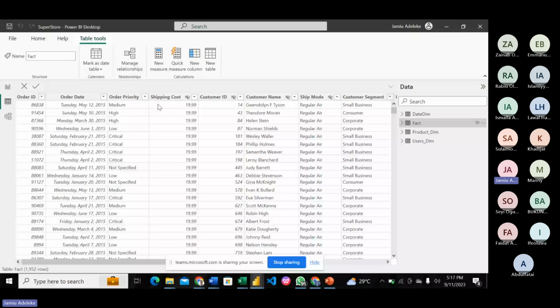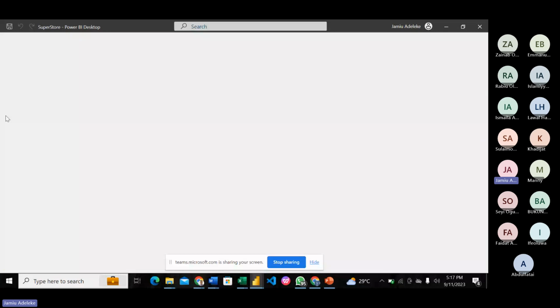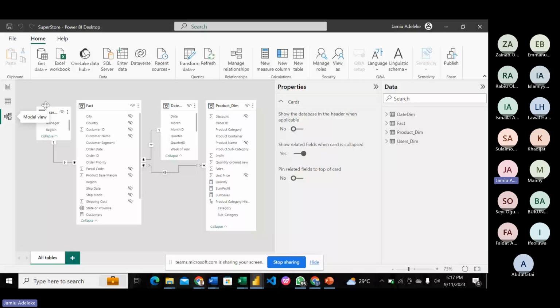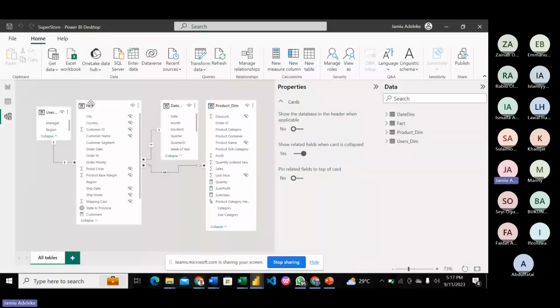The last one is the model view. This one works on how you connect a particular table to another table. This is one table here, user. This is another table here, fact. This is another table here, date, product dimension. You can see some kind of links between them. We call them cardinality. These are some links there. All these things, we are going to explain in detail. These are some of the things we are going to be looking at in this class.